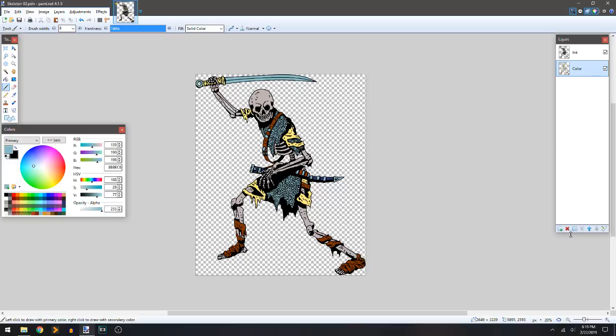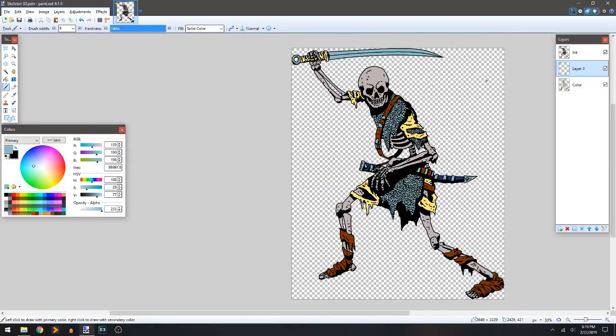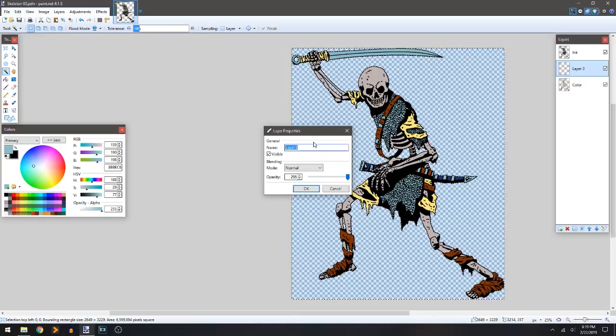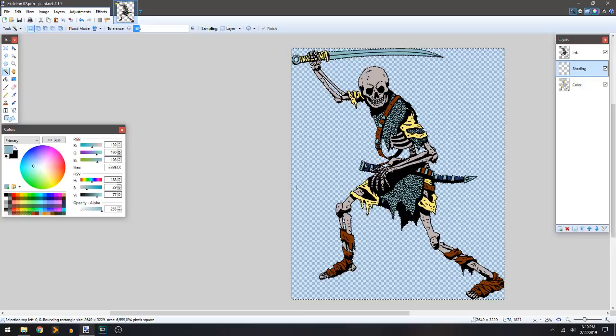All right, so what I do now is create a new layer. Make sure I have my subject still selected. I'm going to rename this layer shading. I'm going to change it to multiply and make my opacity 120. Click OK.